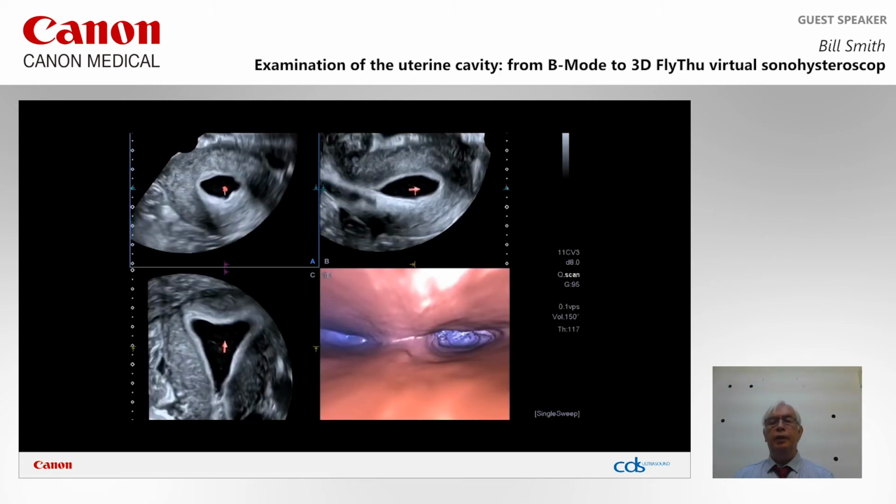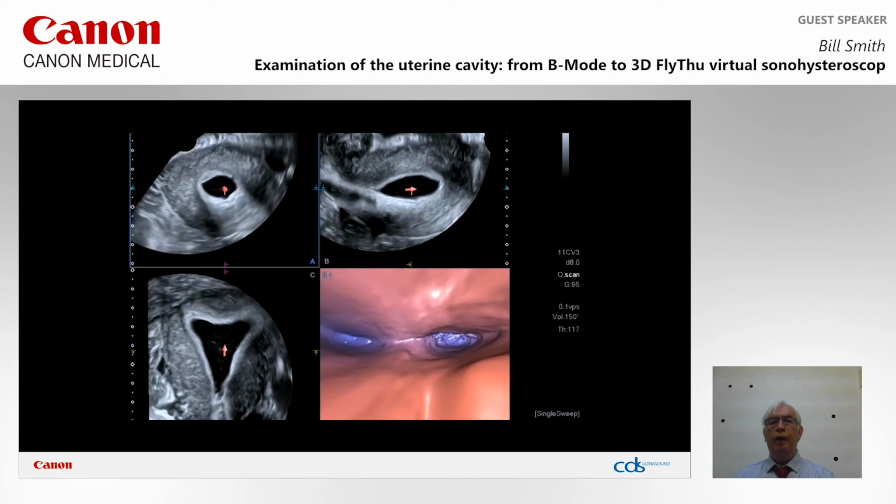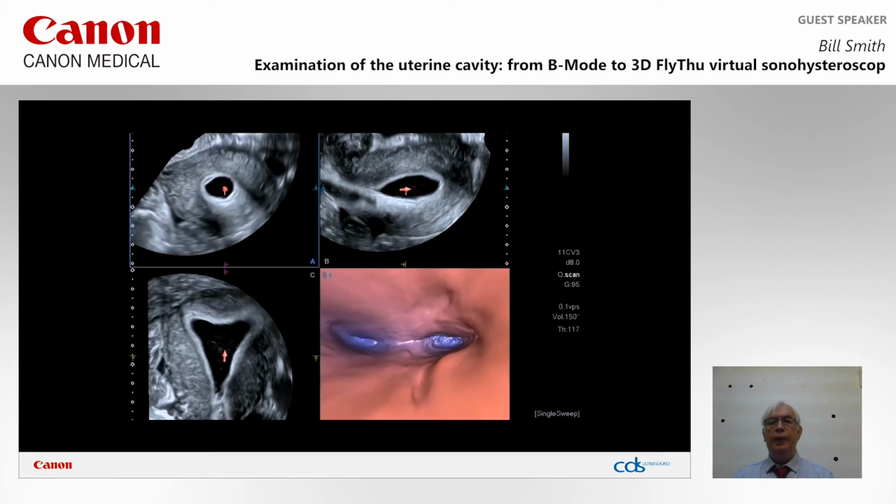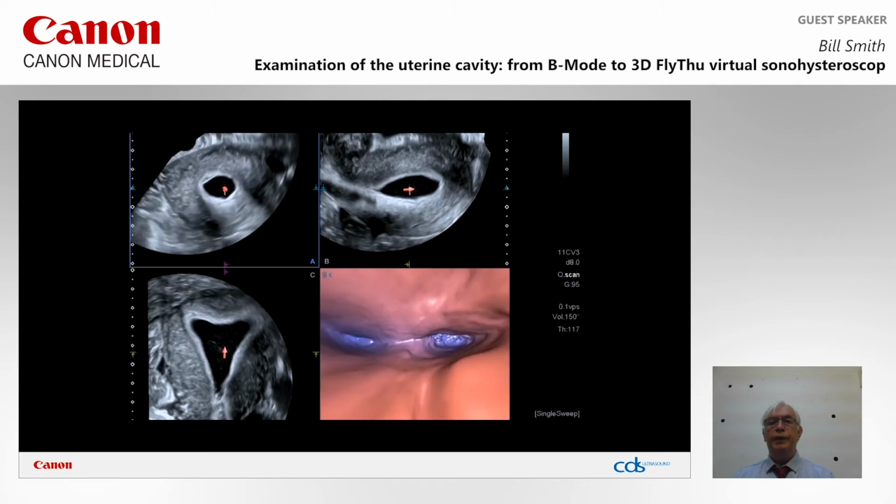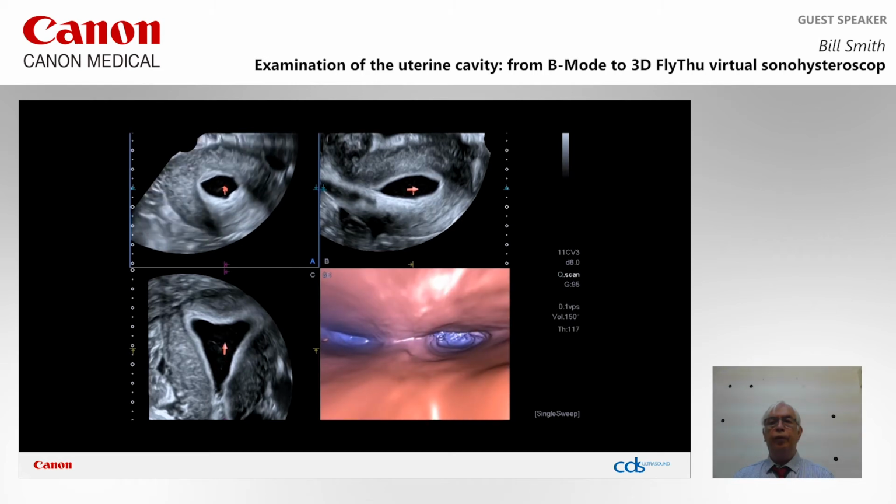A press of the button introduces our fly-through imaging. If we look at the arrow, the viewing arrow, then you can see how we can adjust the depth of view and the direction of view.